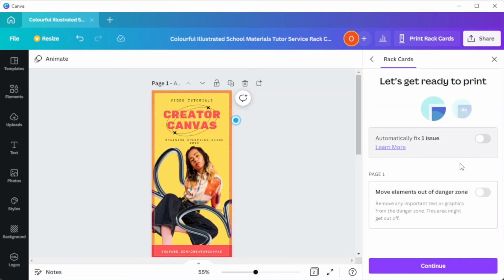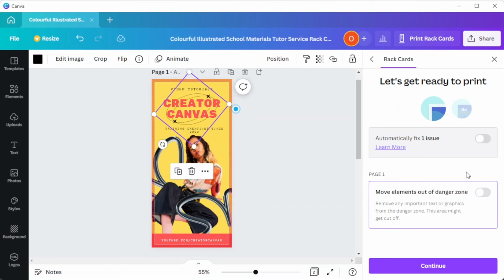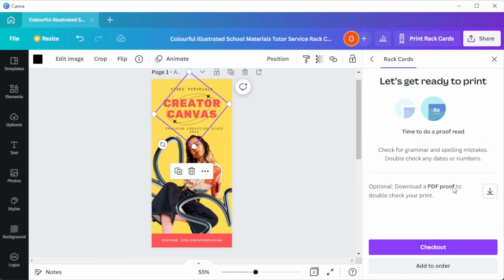Make sure to double-check the print bleed and approve the final proof of your design. And once you're satisfied, you can now fill out the shipping and the billing information, and you're done.